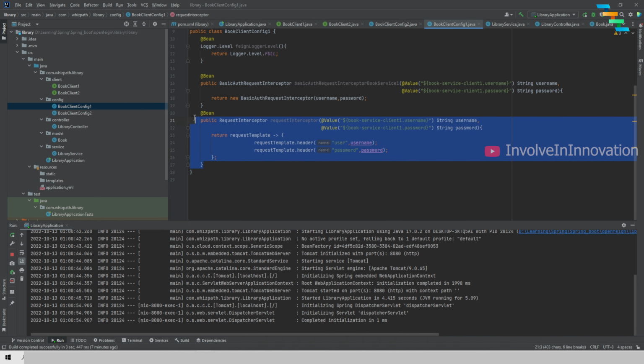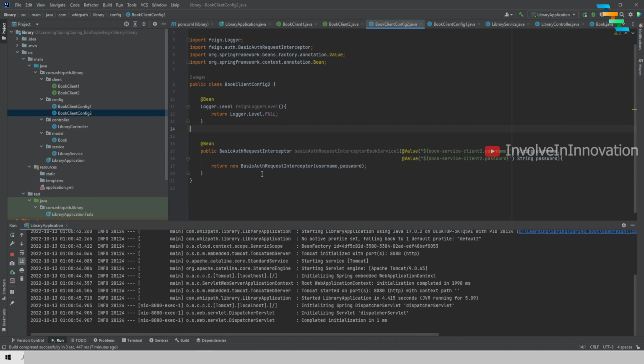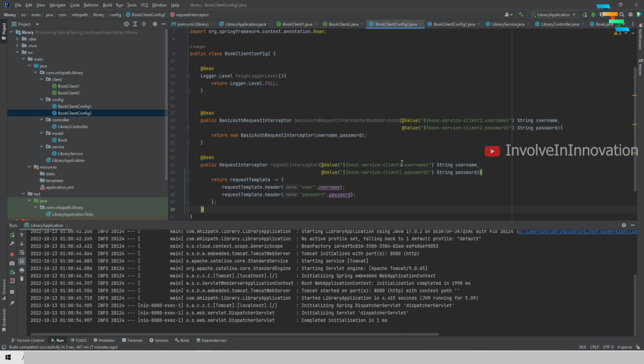Now we will copy this request interceptor and place it in book client config 2 as well. Here instead of 1 I will name this as 2. So this is perfectly fine. Now we have defined the request interceptor. Here in the request interceptor I am intercepting the request which is sent to the book service, and I am adding user and password.